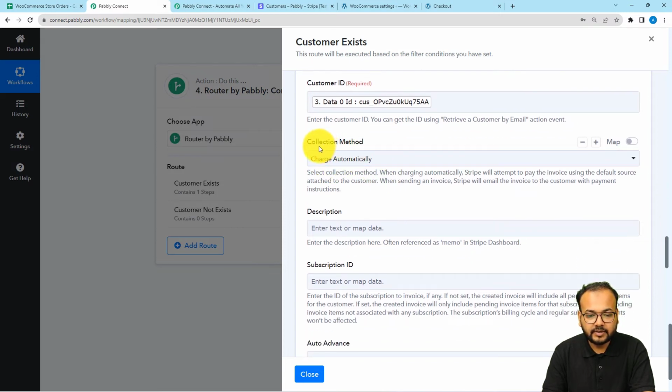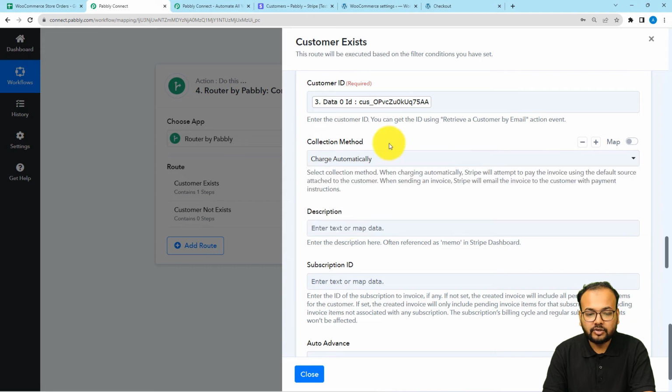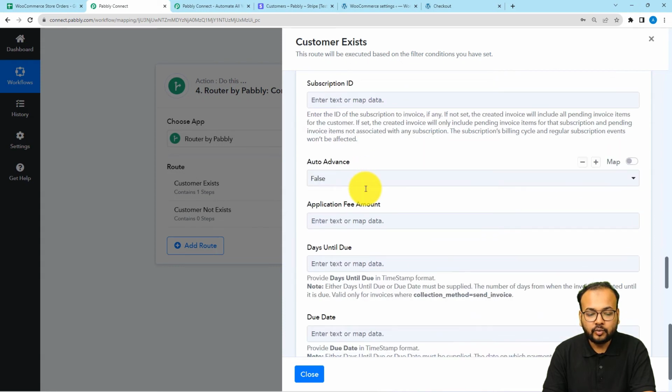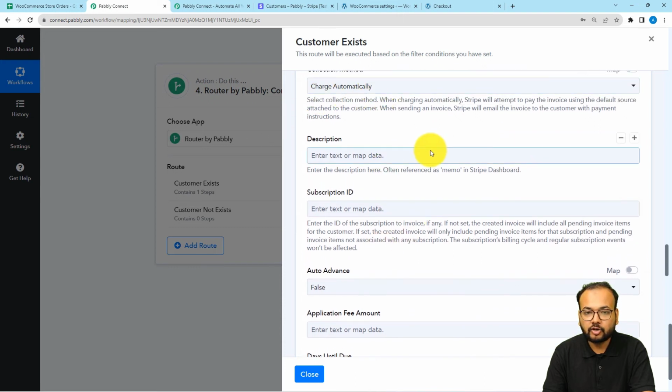And here you can see it is showing collection method. So I'm selecting charge automatically. You can select the send invoice option as well, but if you want to send the invoice, you need to mention the due date as well. But right now I do not want to mention the due date, so I'm selecting charge automatically.